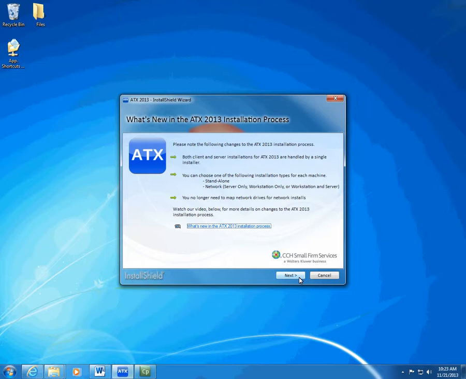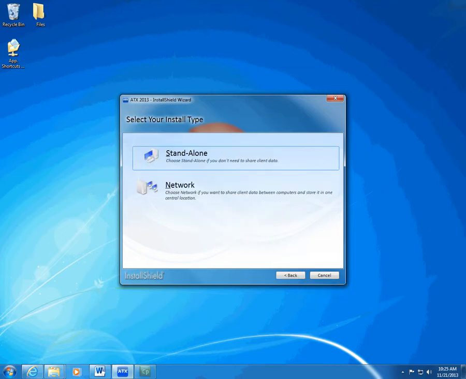The Install Shield wizard displays the What's New in the ATX 2013 installation process page. This page gives you information on the changes we made to installation for this year. Read the information and click Next. The Install Shield wizard displays the Select Your Install Type page. Here you can choose whether you want to install to a standalone computer or a network.